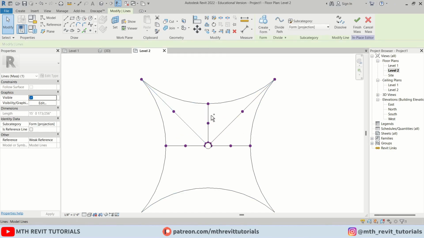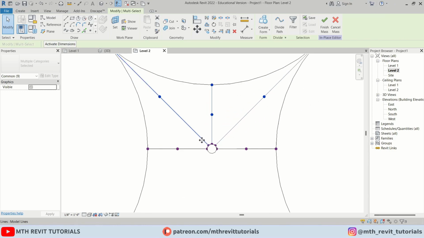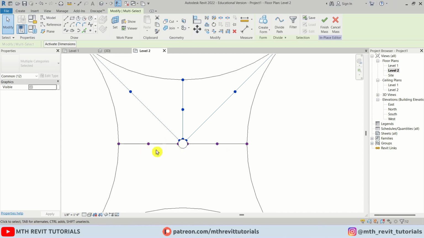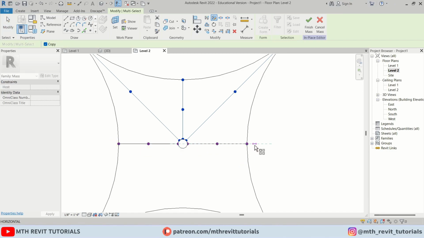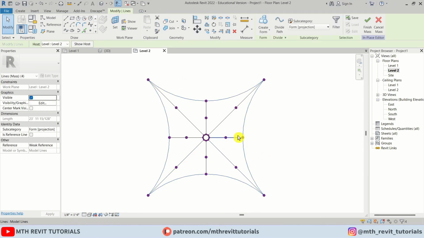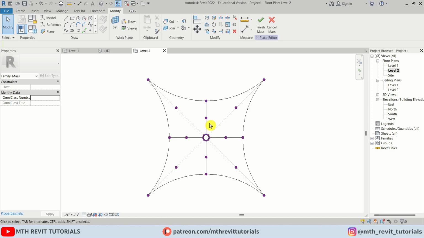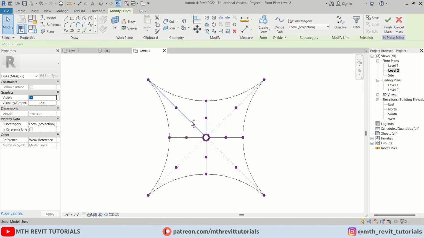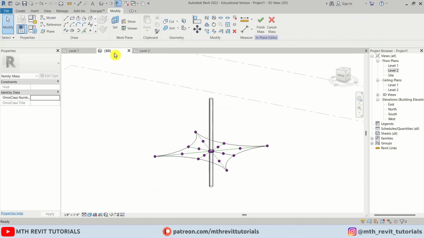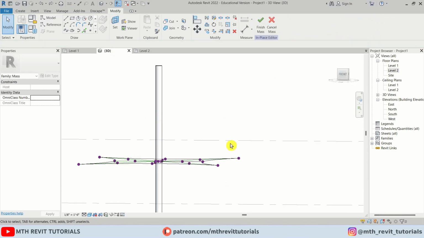Once it's done, we can go ahead and just mirror these lines. I'm going to select these lines by holding the Ctrl key, and then we will select these point elements, and then I will press DM on the keyboard and mirror them from the middle like this. There you go. Now if you notice, we have these model lines. To convert them into reference lines, we need to select all of these lines and then click this checkbox to convert them into reference lines. And there you go. Let's go back to 3D, and it's looking something like this.